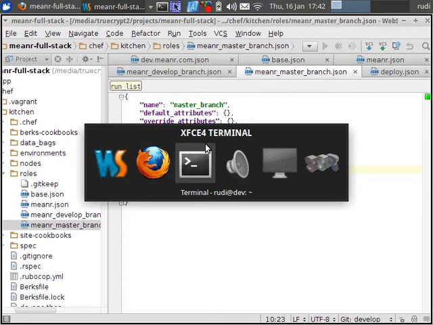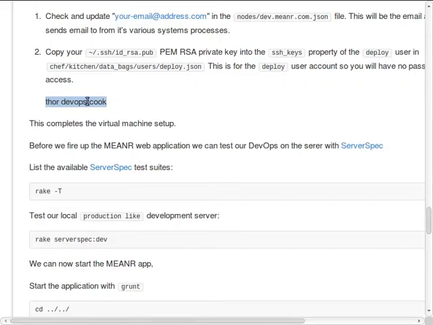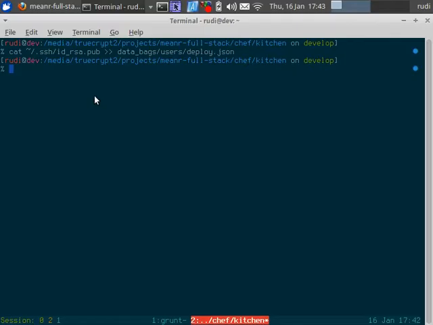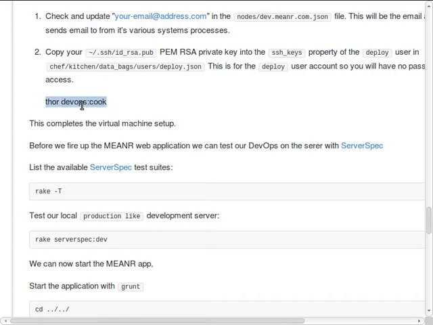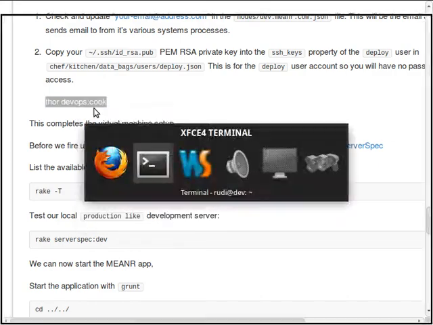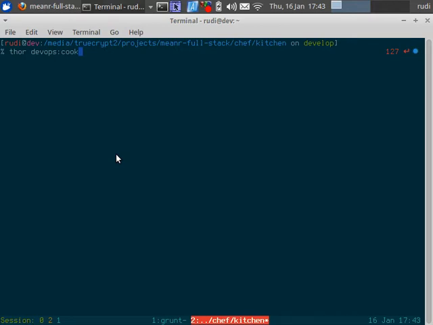So we're all set to run what we've been working towards, our DevOps command, which is Thor devops cook. So this will take a while, and I'll pause the video and come back when it's complete.